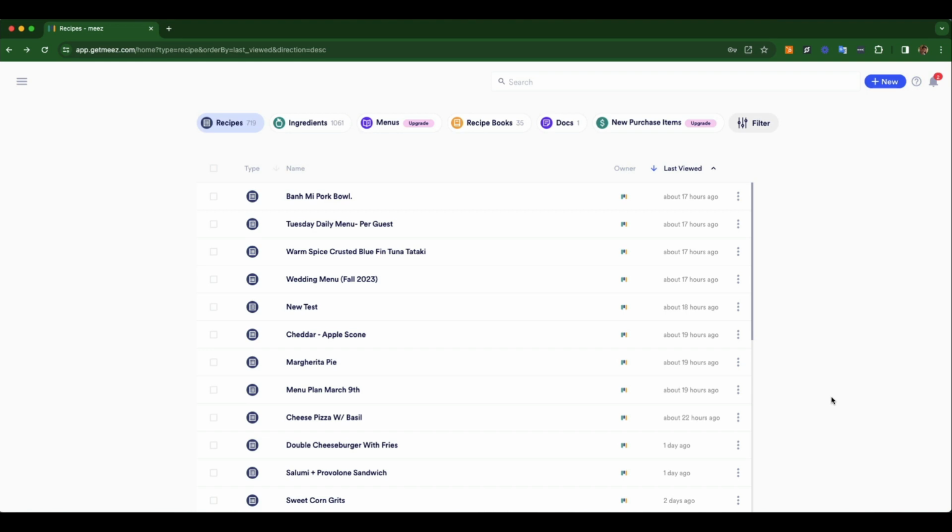Today we're going to go over how to send and receive a copy of a recipe in meez. Keep in mind, sending a copy of a recipe will create a new version of this recipe for the recipient. I can make changes from my copy, and they can make changes to theirs, and one won't affect the other.